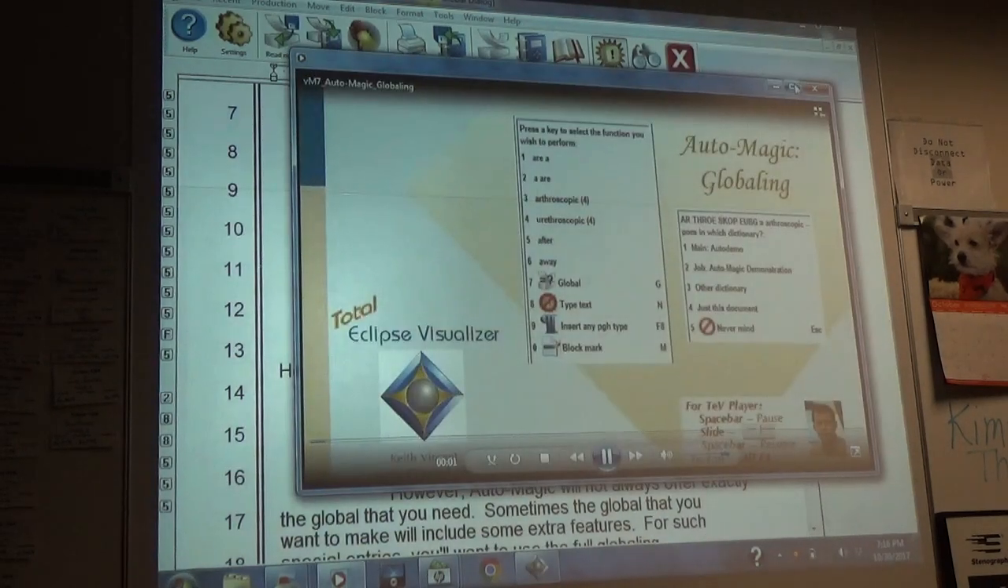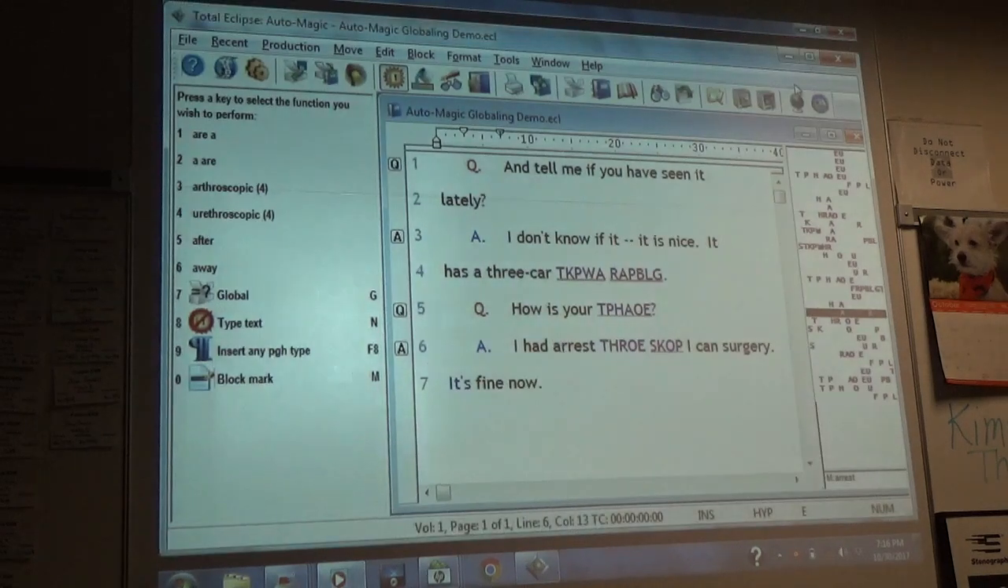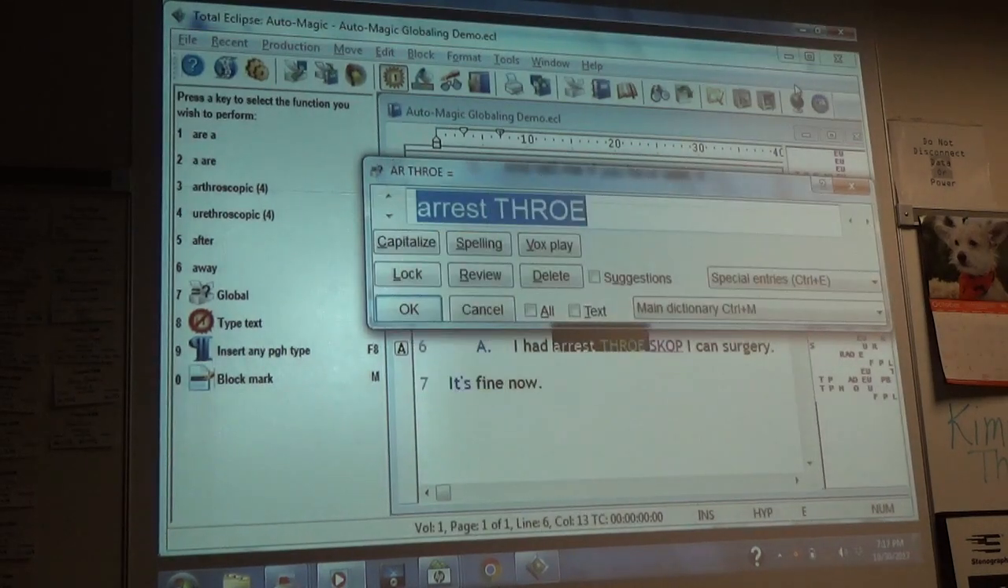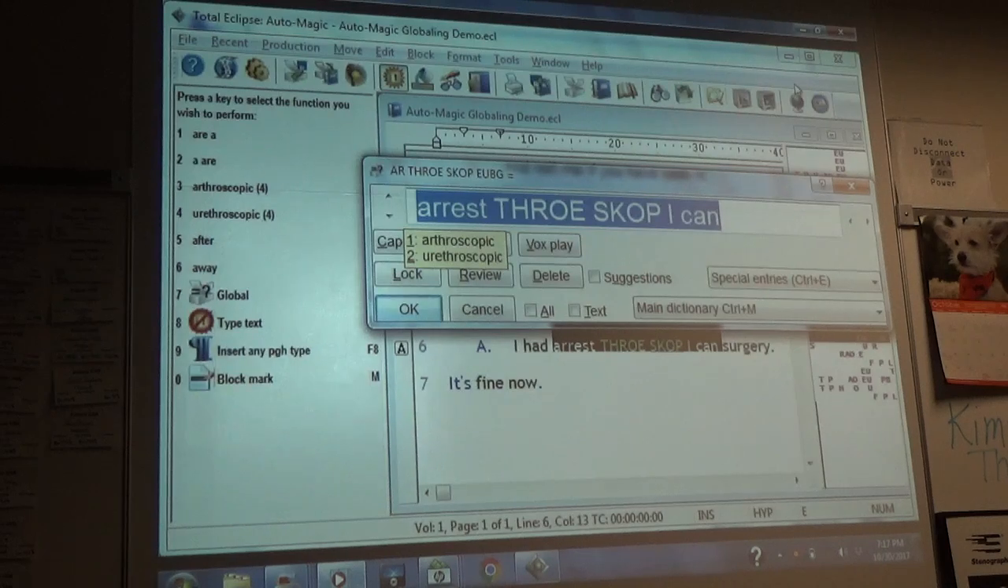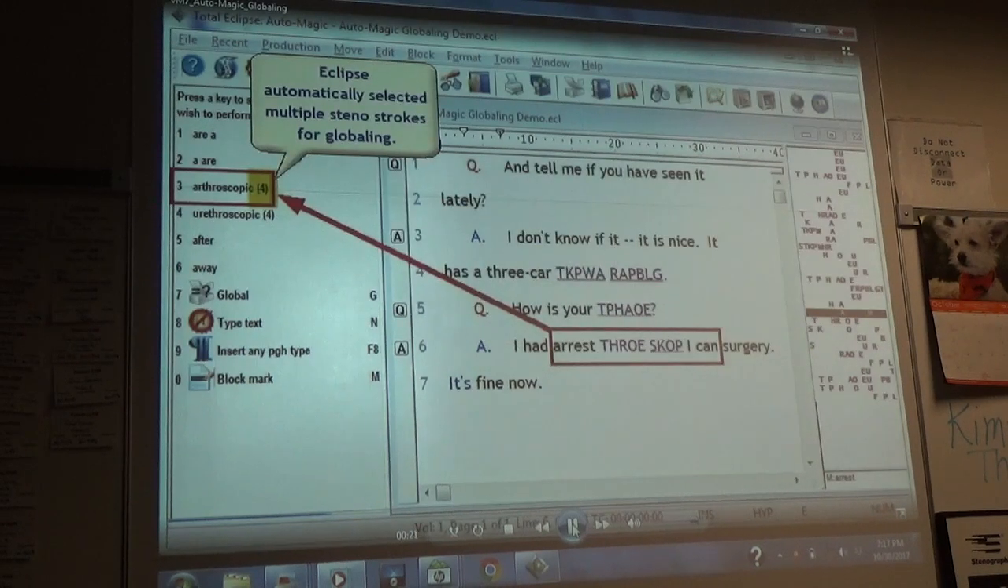Let's see some of the choices that AutoMagic offers for dealing with untranslates and global replacements. In 2006, Eclipse introduced Global Magic. Just mark your notes and pick a choice off a list. It's that easy. You can still use the powerful and efficient globaling dialog, but it takes fewer steps to use AutoMagic. As soon as I put my cursor on the first part of this string that means arthroscopic, Eclipse prepared a 4-stroke steno global. That's what the 4 within parentheses means. And I didn't even have to mark text first, so that saved me several steps.